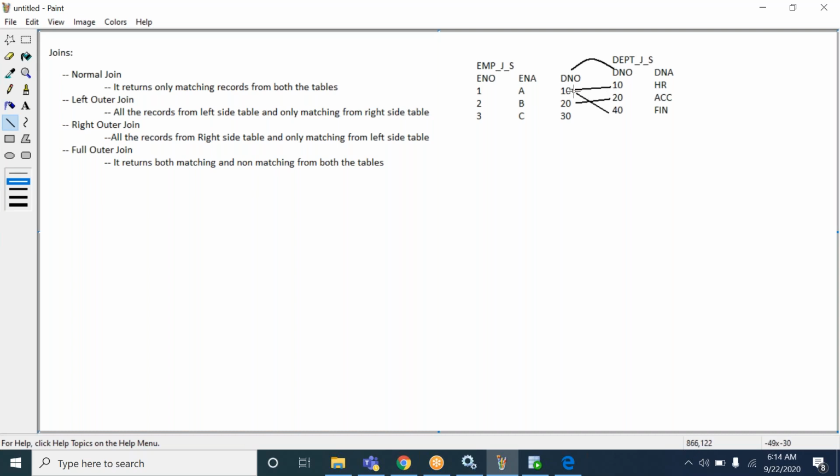Now for 40, do we have any matching record here? We don't have any matching record. So in these two tables, we have matches only for 10 and 20. After execution, we will get the data only for the 10 and 20 records, because those two are the matching records.